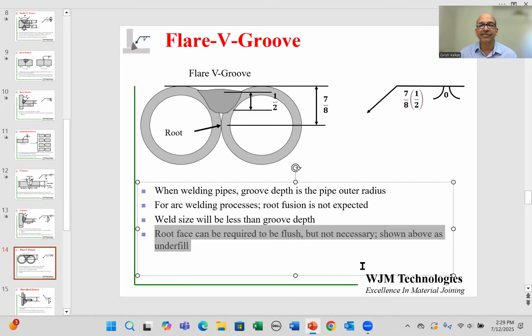In some applications, the design engineer may require the root face to be flush. So this front edge, the top surface of the weld, the face of the weld, may be required to be flush or even slightly proud of the weld, but that has to be specified. The way the schematic is shown over here, you are seeing a slight underfill in the weld. So there's a gap over here, which is not a physical gap, it's below that tangent you would have drawn. It's below that surface over here.